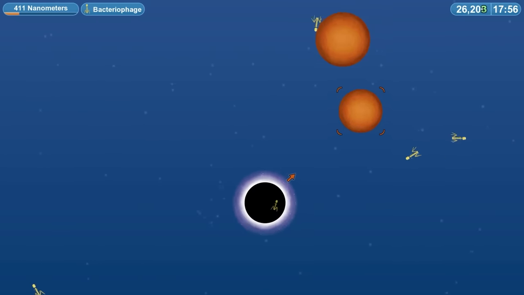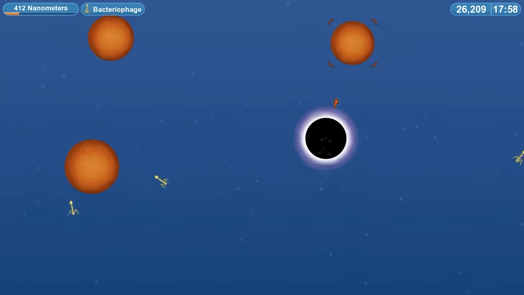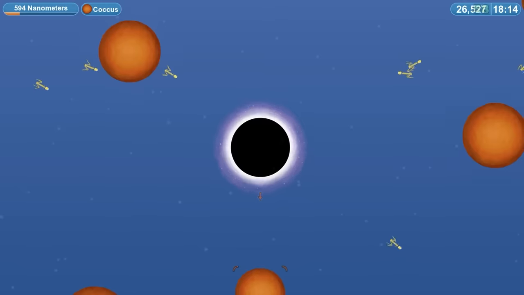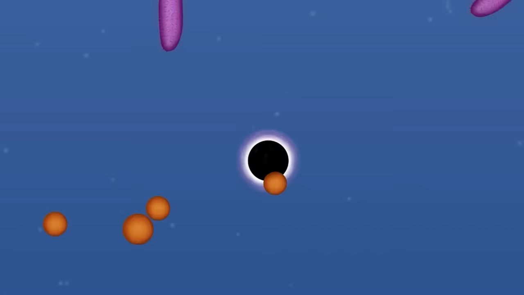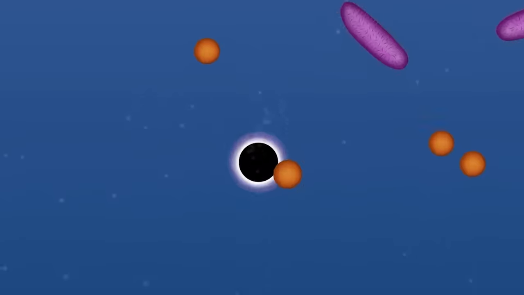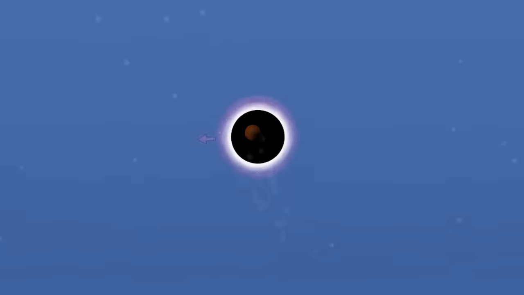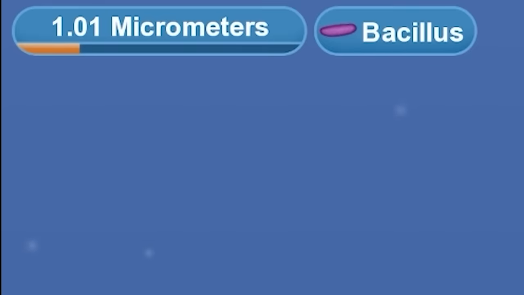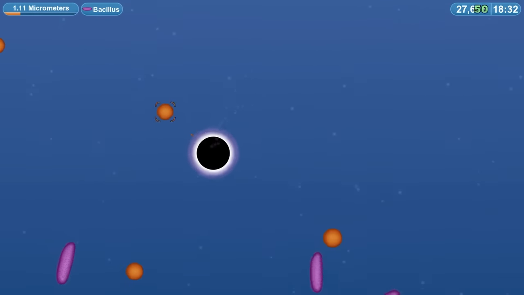I've just realized, if I get big enough to eat these orange things, am I going to be killing the red blood cells? It's a what? A whatus? Coccus. It's a coccus. What is a coccus? Why do they taste so good? They're like cheesy puffs. Mmm, coccus. Anyway, now we can eat these purple things, which are called bacillus. I have never heard of coccus or bacillus before.